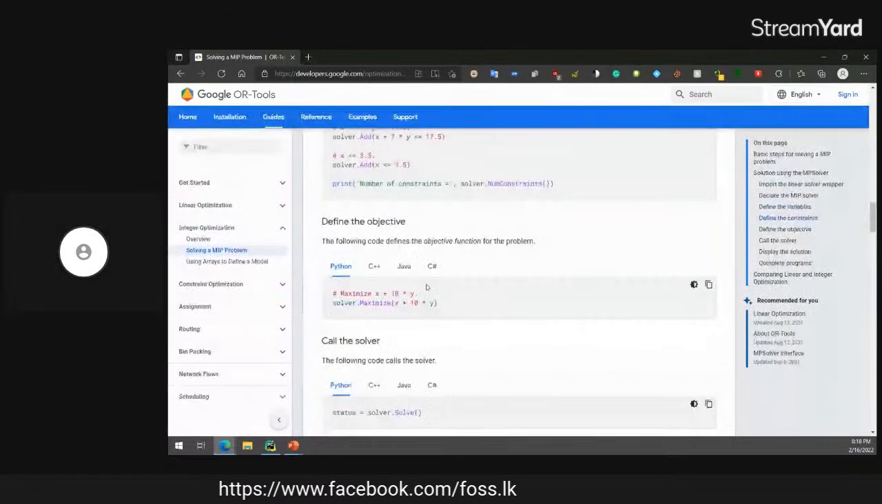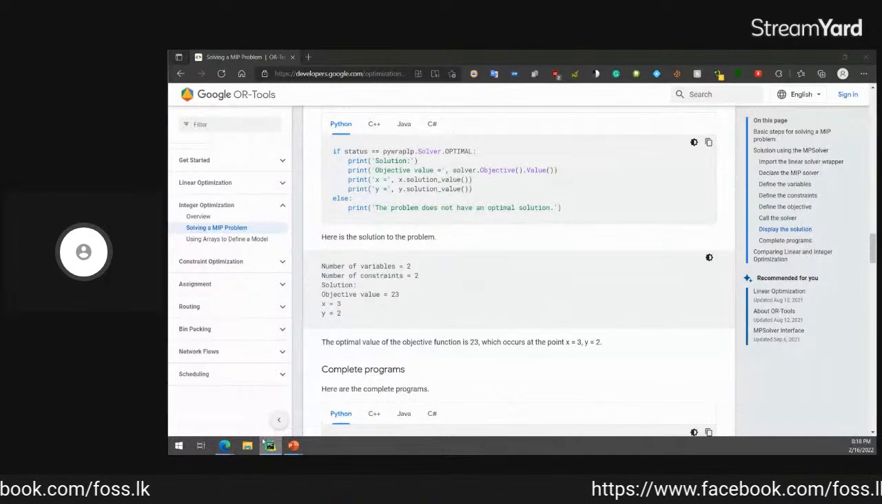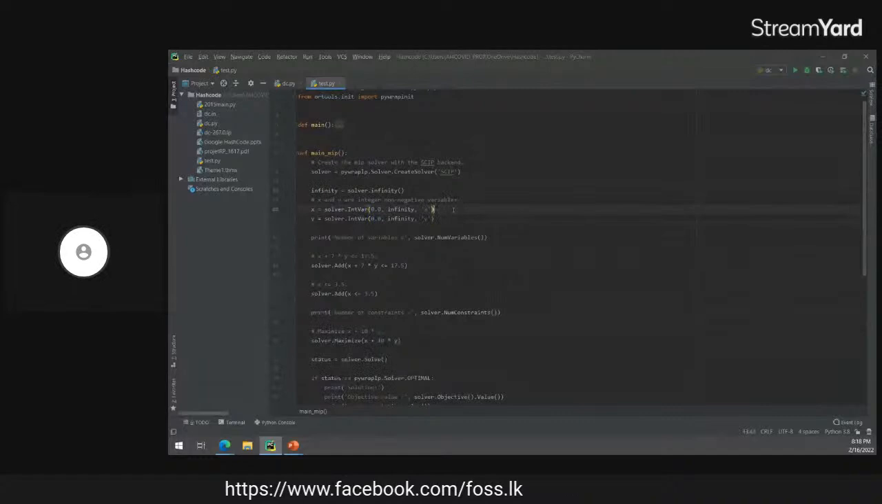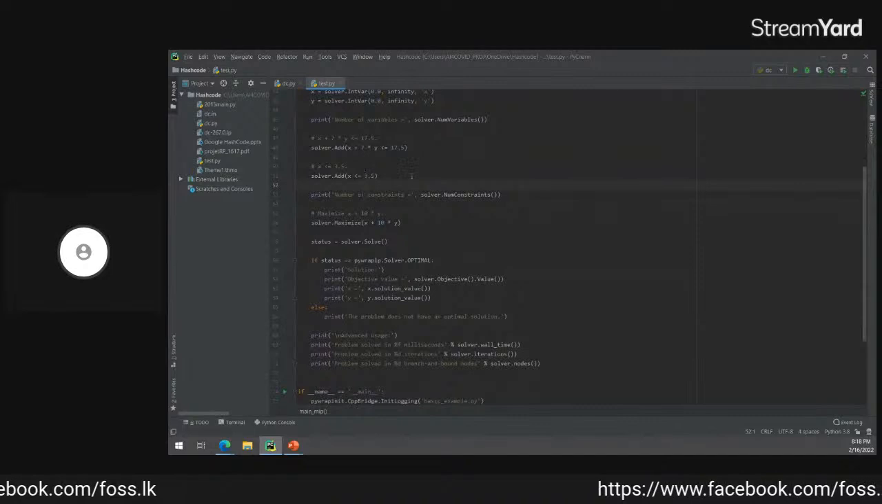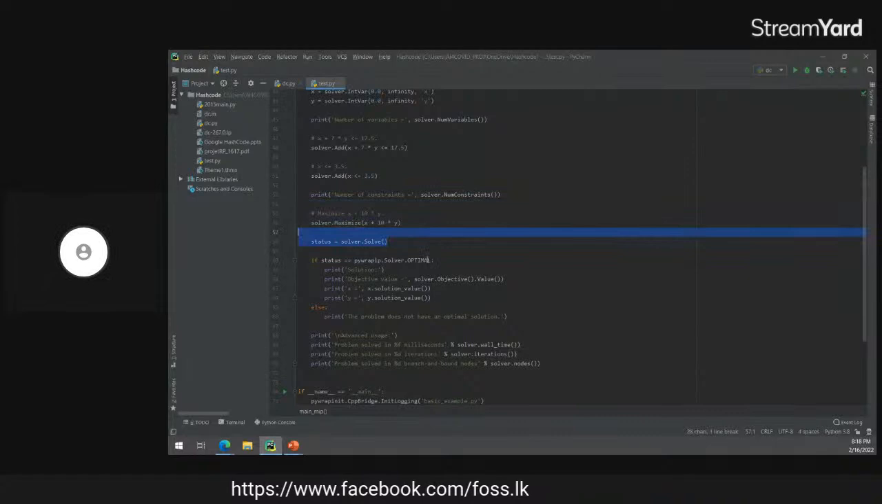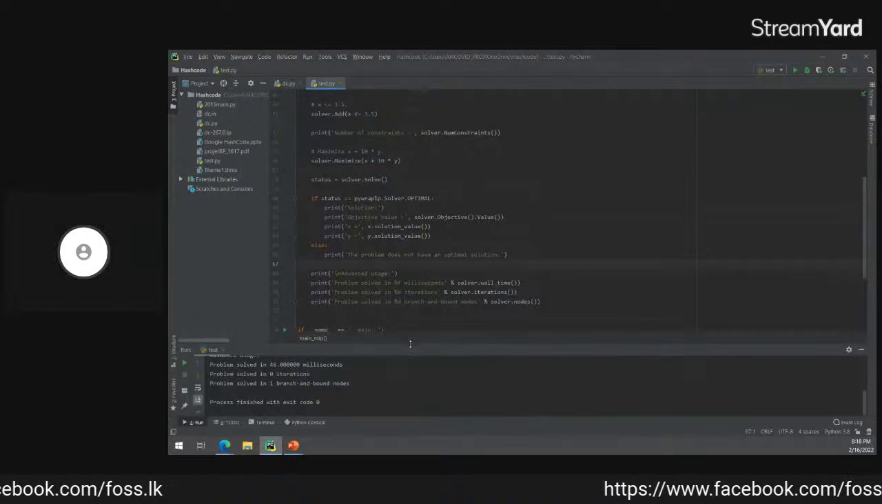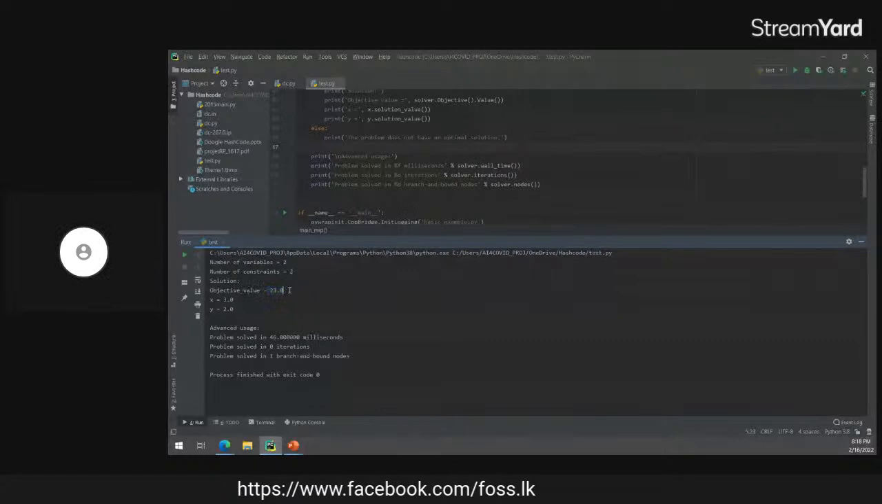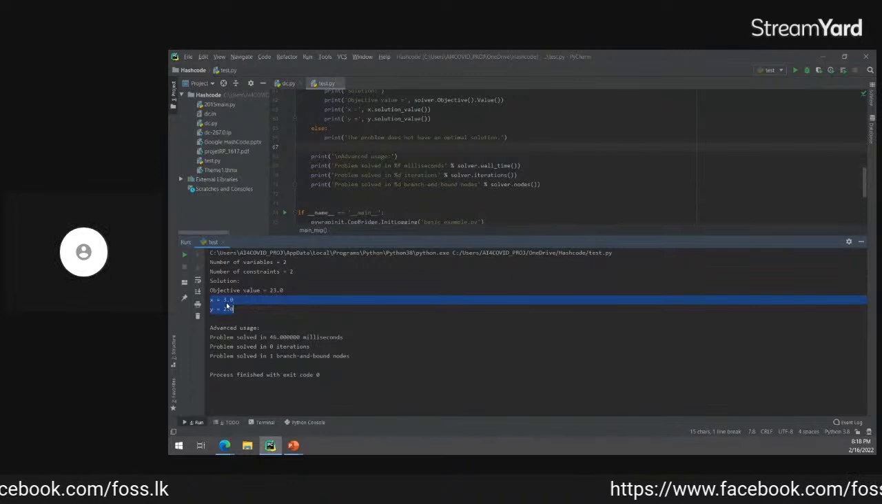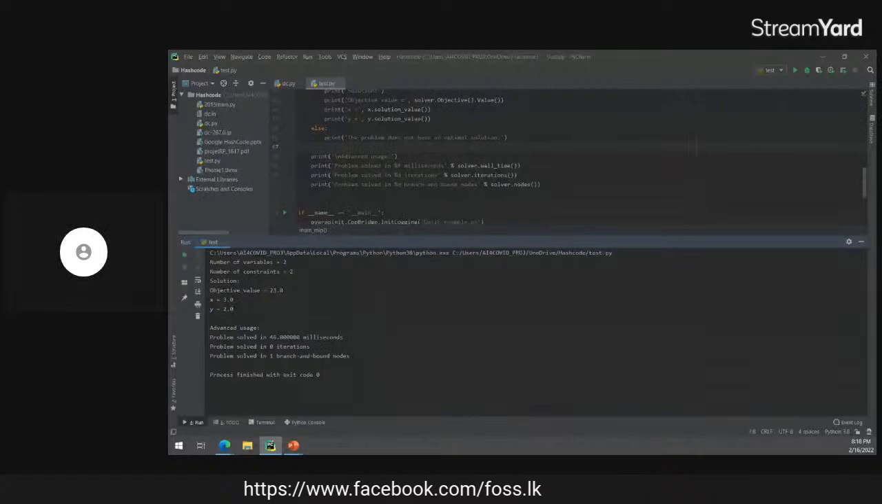After that you will get the result. I will show an example here. This is the problem that we mentioned earlier. I wrote them, added the two different constraints, wrote the objective function and solved it, and if you run it, you will get the solution like this. The objective value is 23, so the maximum value of the objective function is 23, and the variables are 3 and 2.